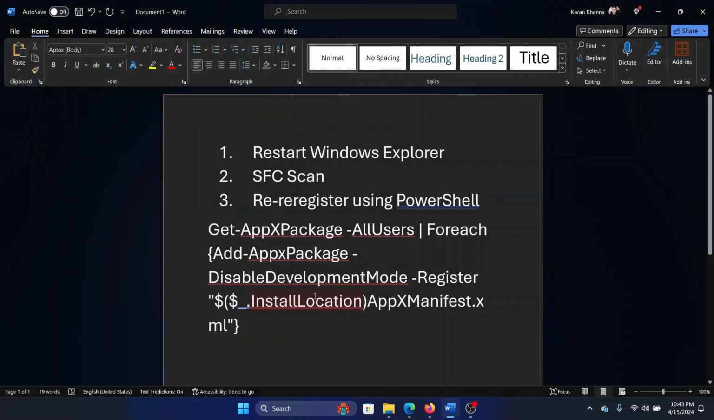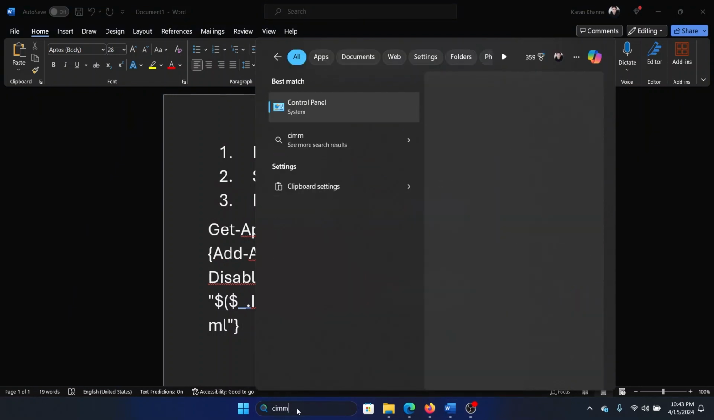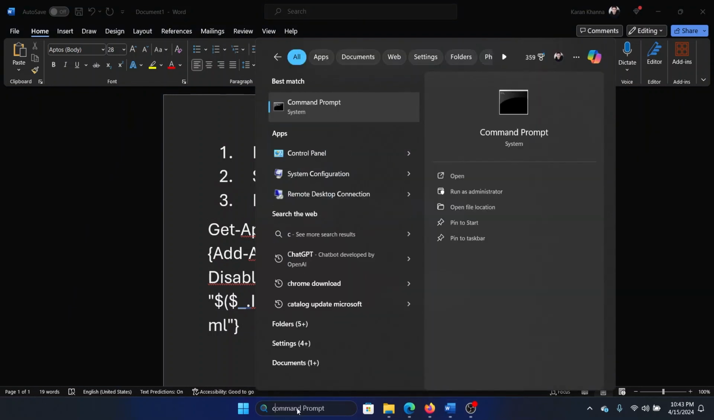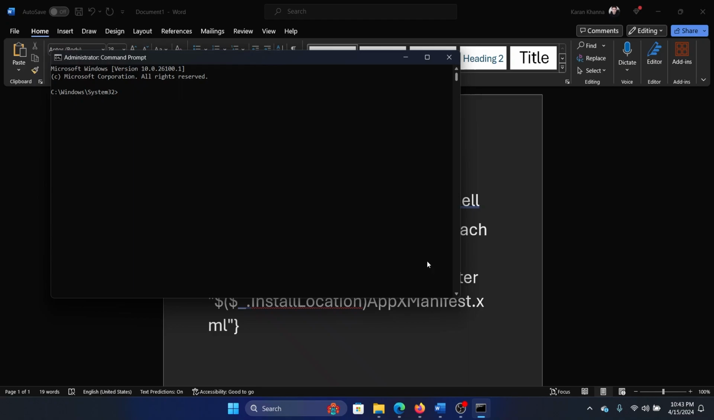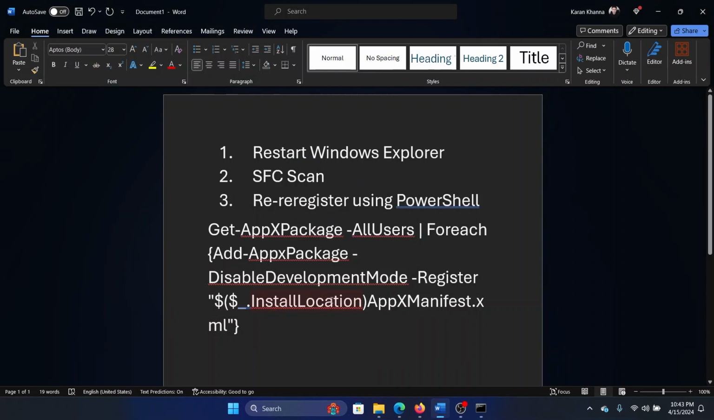But if this doesn't help, then the second solution is an SFC scan. Search for command prompt in the Windows search bar and click on Run as Administrator in the right pane to open the elevated command prompt window. Now in the elevated command prompt window, type the command sfc /scannow and hit enter to invoke the sfc scan.